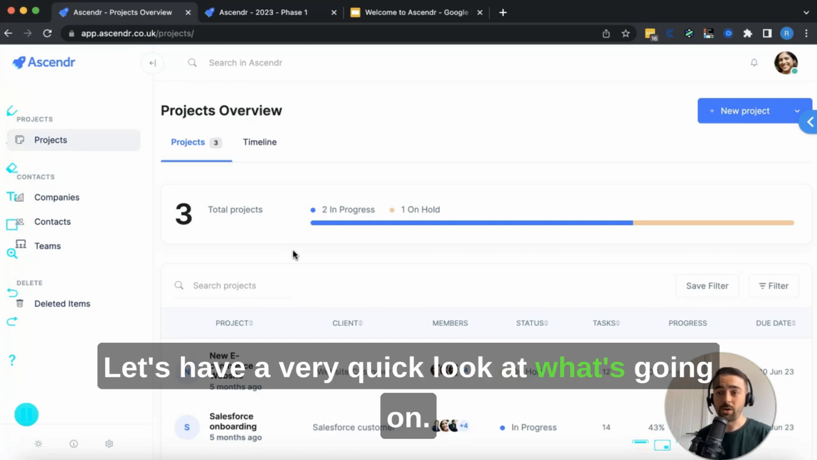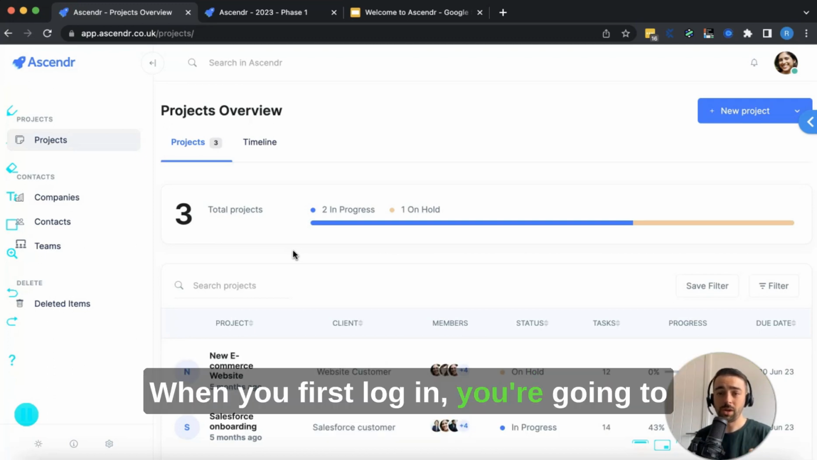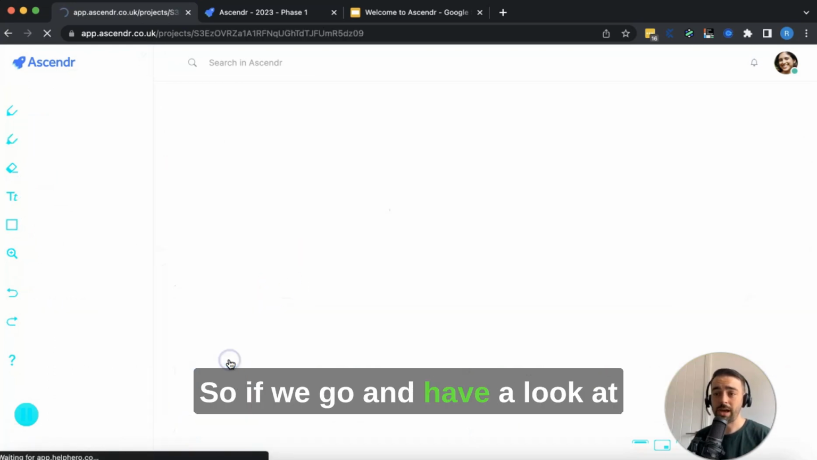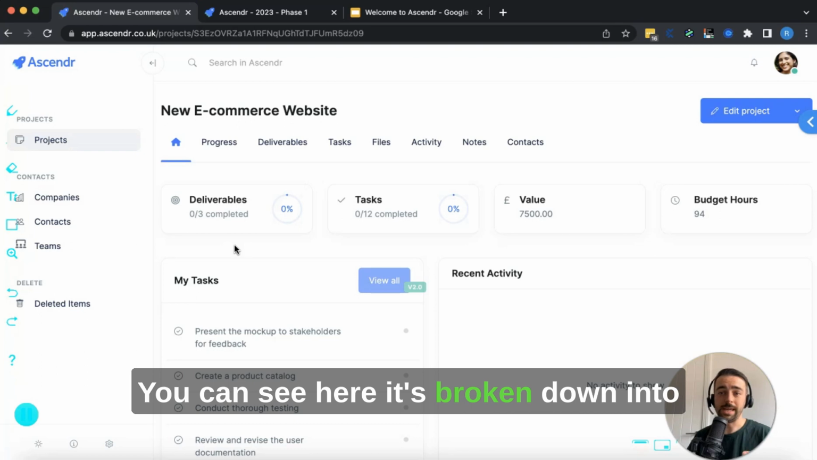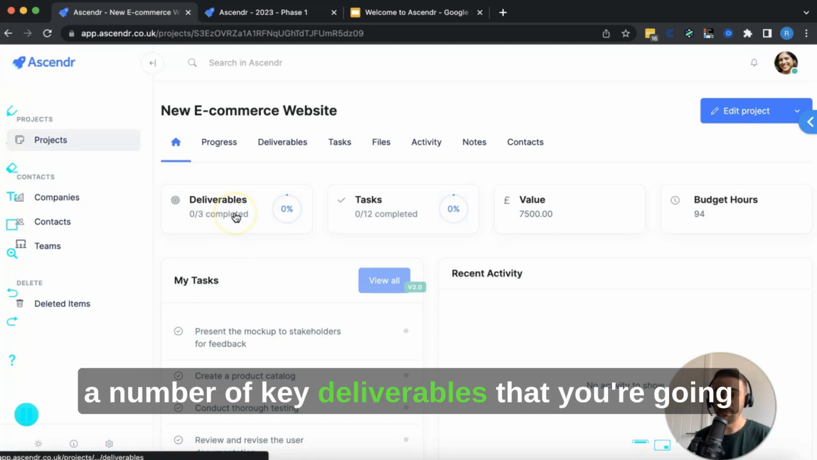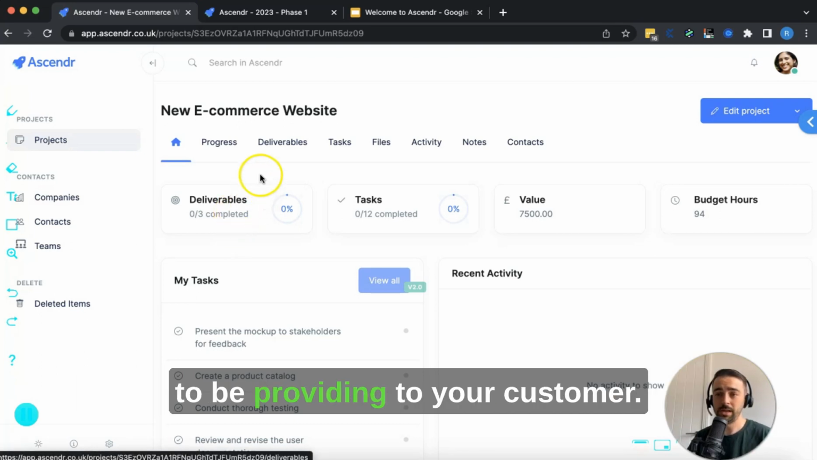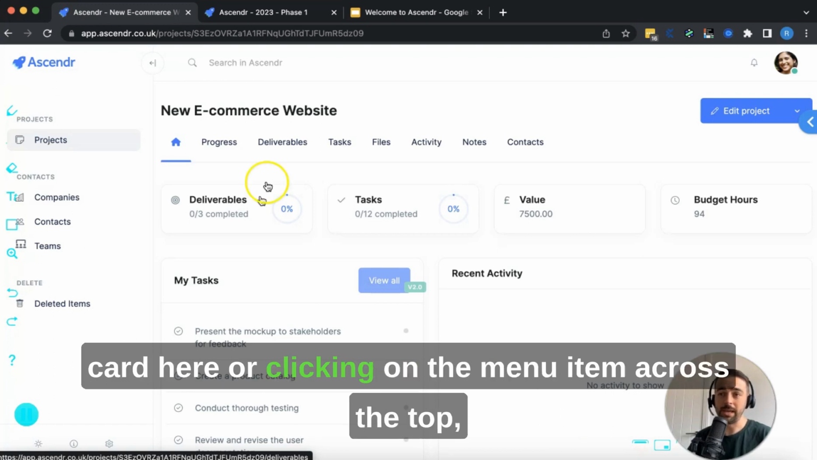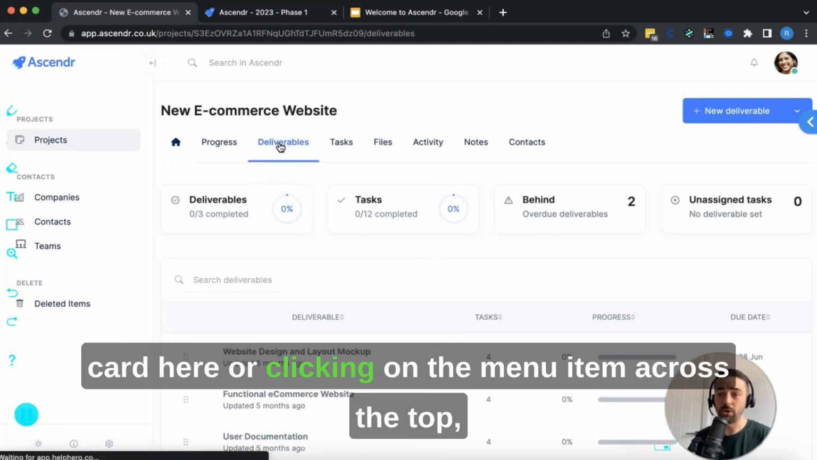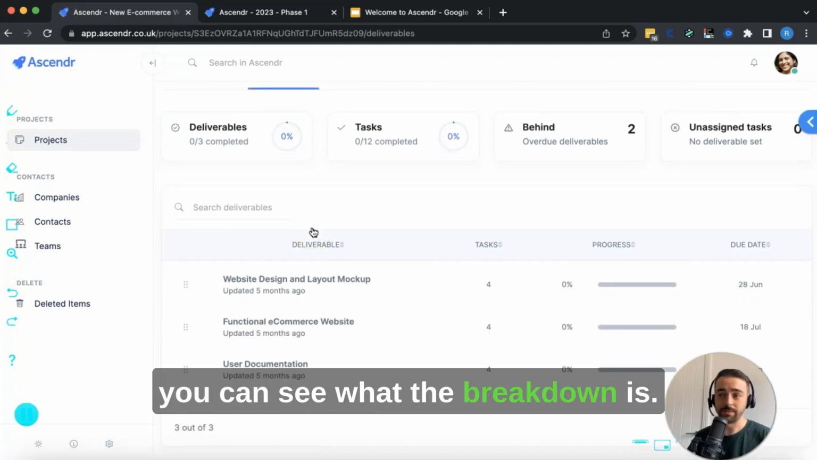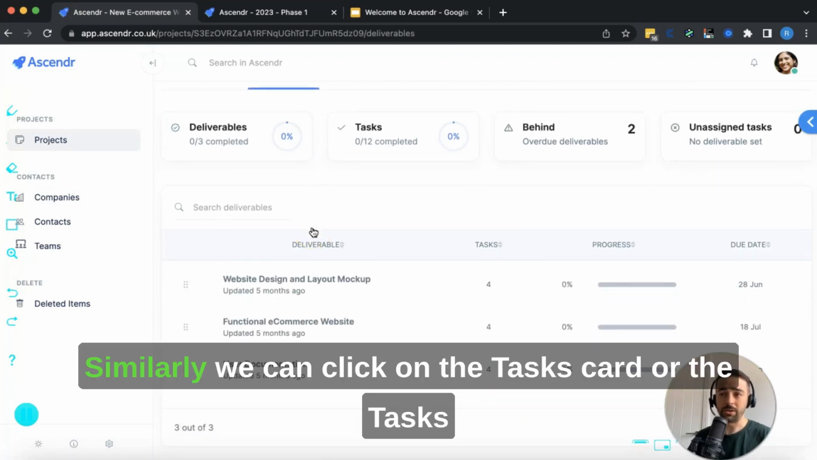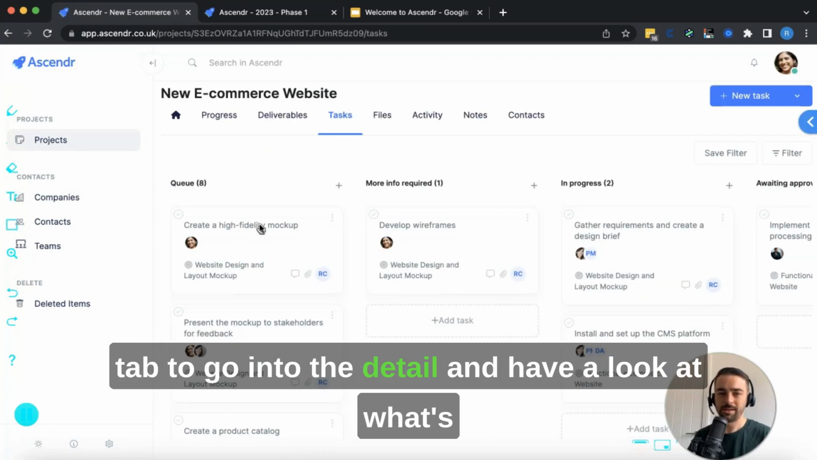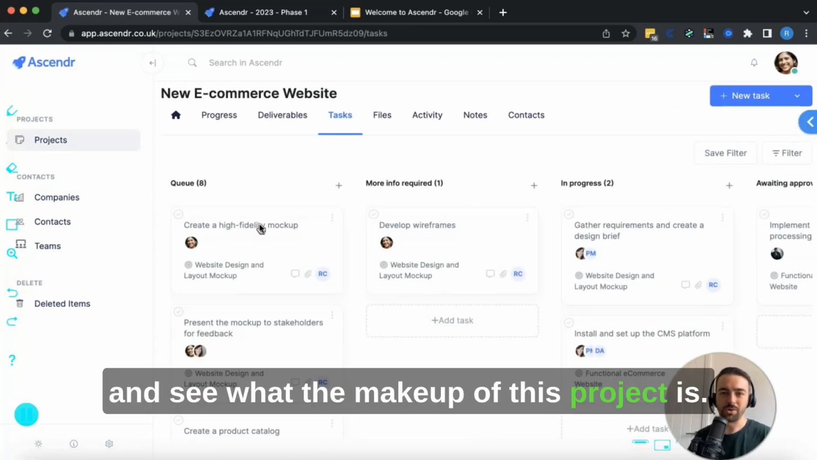Let's have a very quick look at what's going on. When you first log in, you're going to be presented with a screen just like this. It's going to have some example projects. So if we go and have a look at the first one here, you can see it's broken down into a number of key deliverables that you're going to be providing to your customer. If you go over to the deliverables tab, either by clicking on the card here or clicking on the menu item across the top, you can see what the breakdown is. Similarly, we can click on the tasks card or the tasks tab to go into the detail and see what the makeup of this project is.